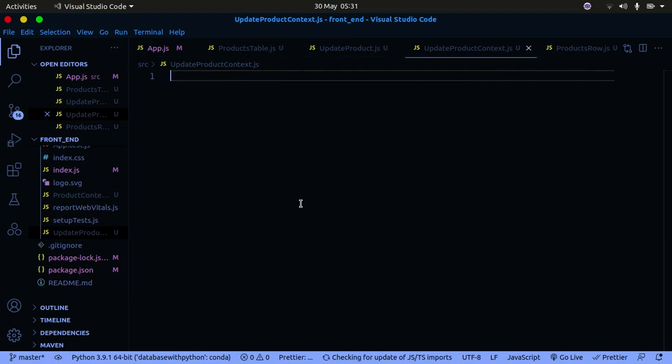So in the update product context.js, you're going to create a context manager, just like the way I've done. So I'm going to import React, and then I'm going to import create context, and then I'm going to also create a state here, because we want a context to be able to manage a certain state, right? So this is from React.